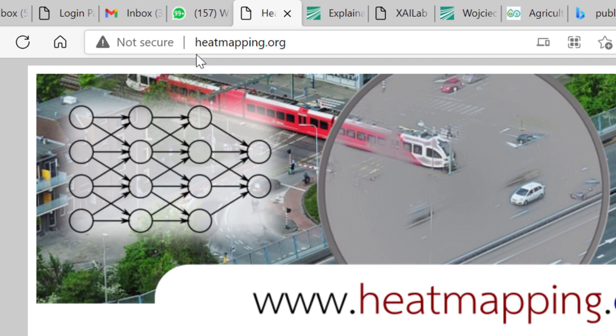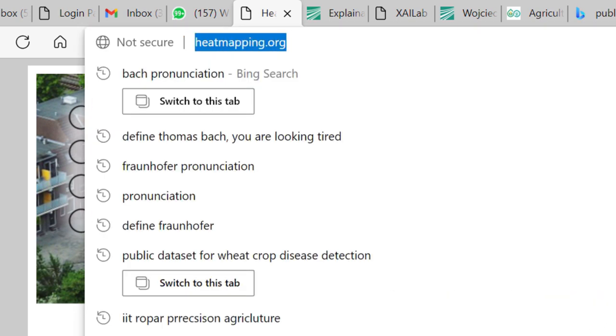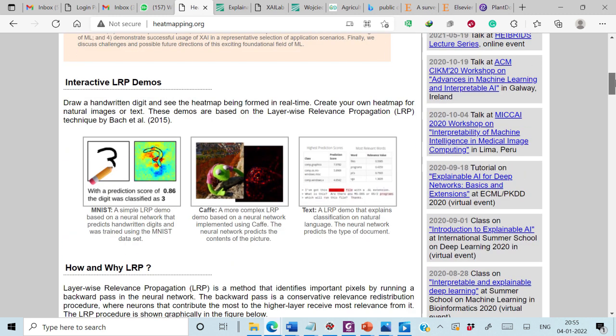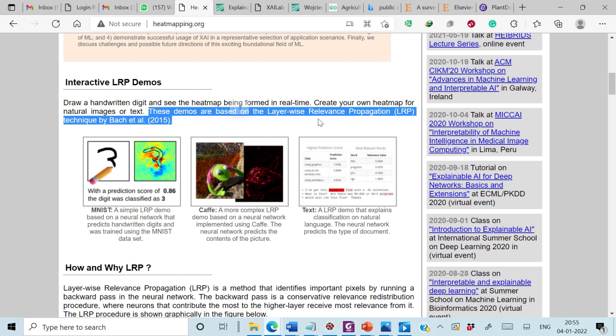Let us visit this page, that is heatmapping.org. This web page is maintained by Fraunhofer HHI and TU Berlin Institute. The aim of this web page is to regroup publications and software produced by this group, and under this web page they have provided a link for interactive LRP demos. These interactive demos are very useful to understand the power of explainable AI. These demos are based on the layer-wise relevance propagation technique. Let us invoke these interactive LRP demos.